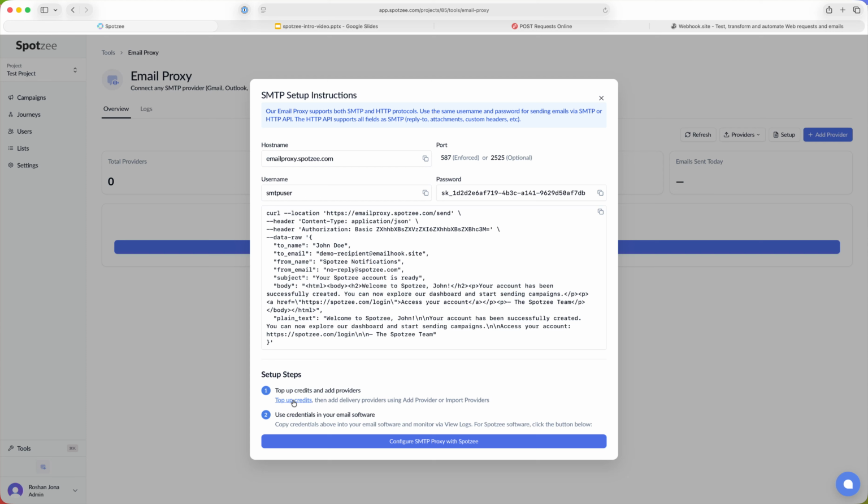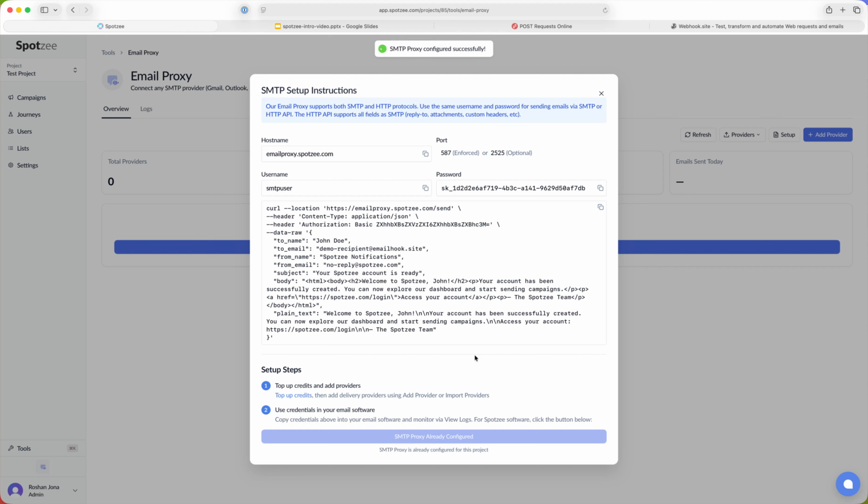We also have a way to configure this SMTP proxy with Spotzee. It allows you to send campaigns directly from Spotzee and it will route through the SMTP proxy. And I can do that just by clicking here. Done.